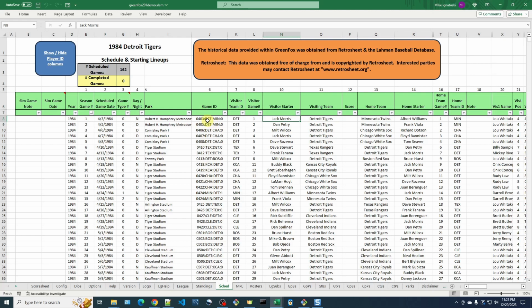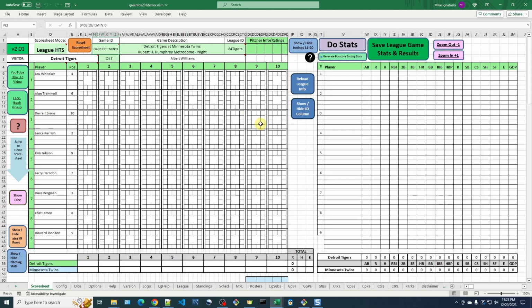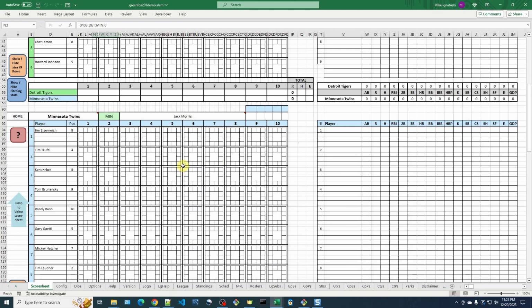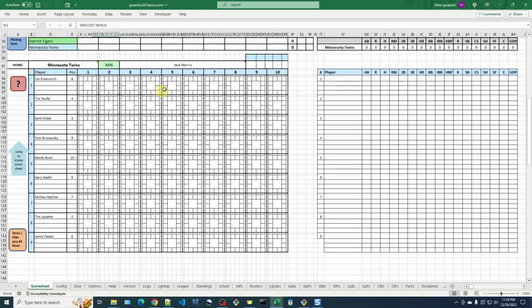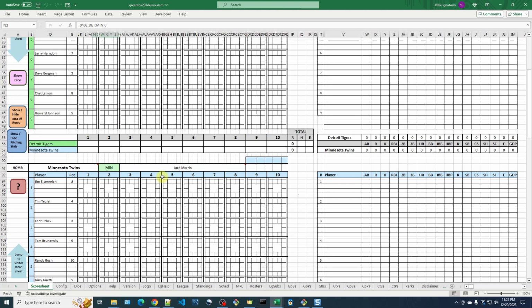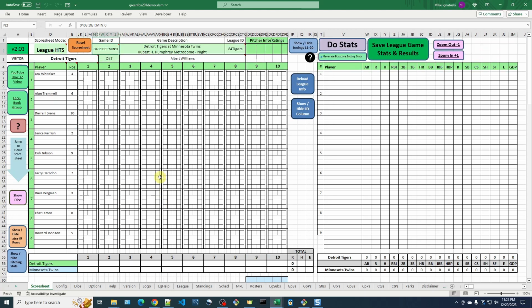So I'm going to click the first game ID, and in the blink of an eye, here we are. Here's the starting lineup for the Tigers, what position they're playing. 10 is DH, and it shows up here. Here's the game ID, who's playing who, and where the game is. Down here for the Twins, they're going up against Jack Morris. So that's really what it takes to configure your league and get started with how to load the lineups.